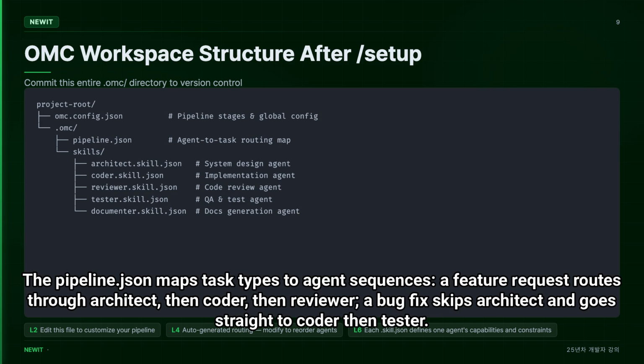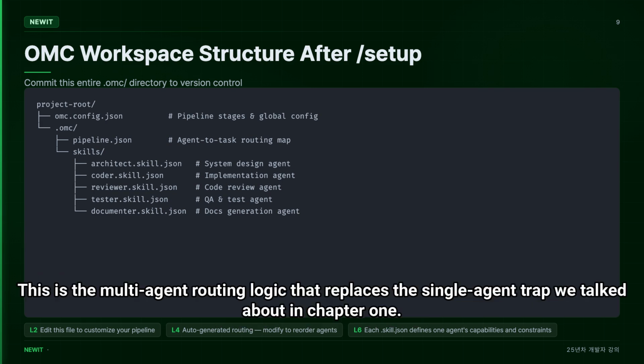The pipeline.json maps task types to agent sequences. A feature request routes through architect, then coder, then reviewer. A bug fix skips architect and goes straight to coder, then tester. This is the multi-agent routing logic that replaces the single agent trap we talked about in Chapter 1.